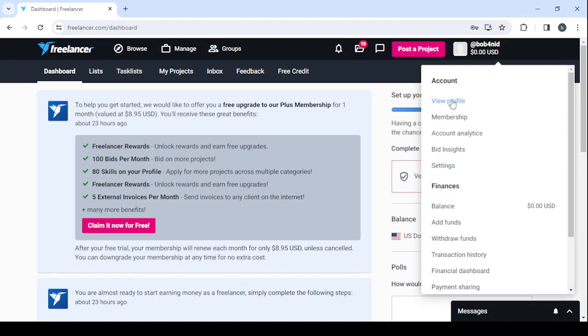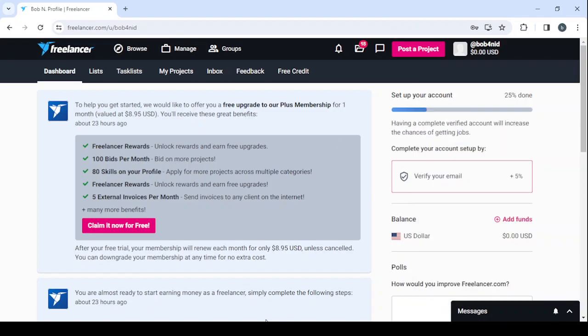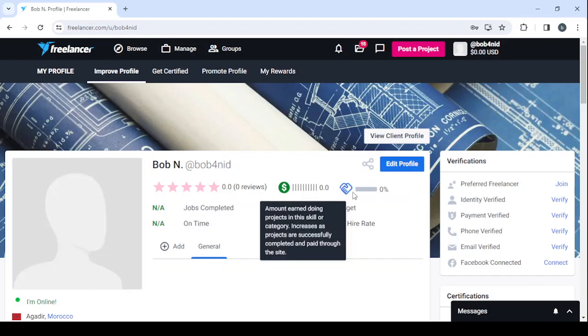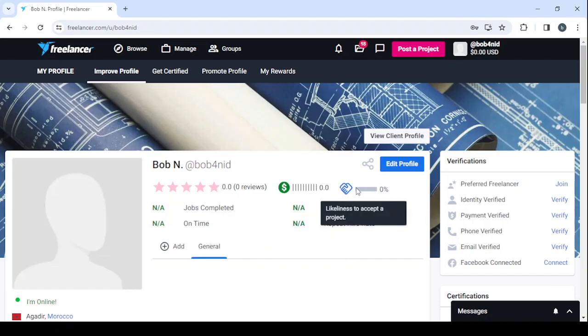So let's check the profile. We still need to make a lot of adjustments to our profile. As you can see, we have nothing in it, 0 reviews, 0 amount earned, 0% likeliness to accept a project, 0 in everything. So let's start with editing our profile.